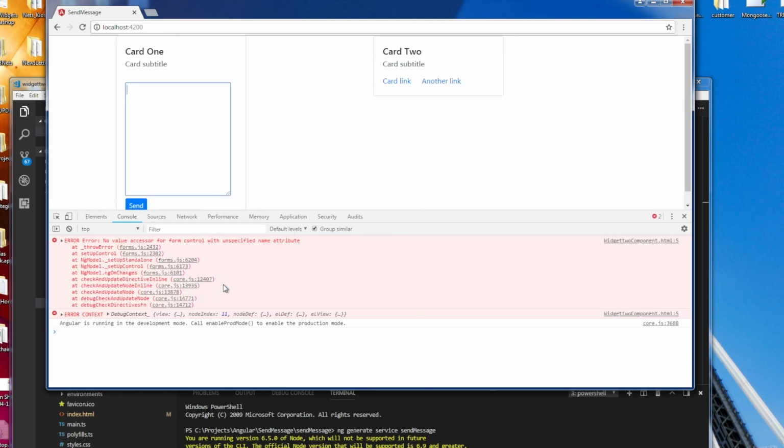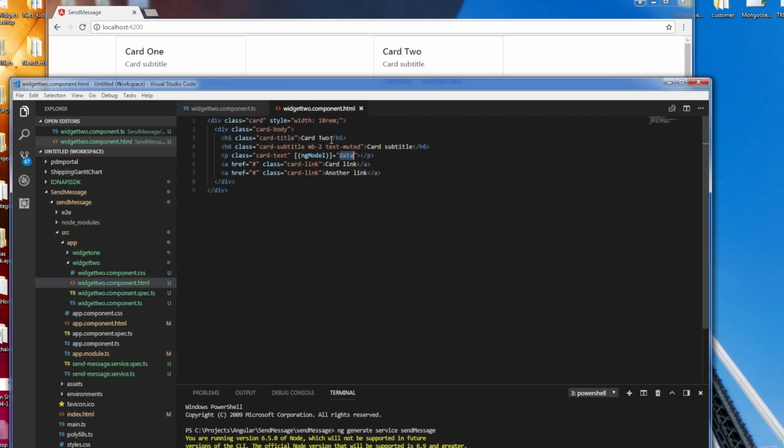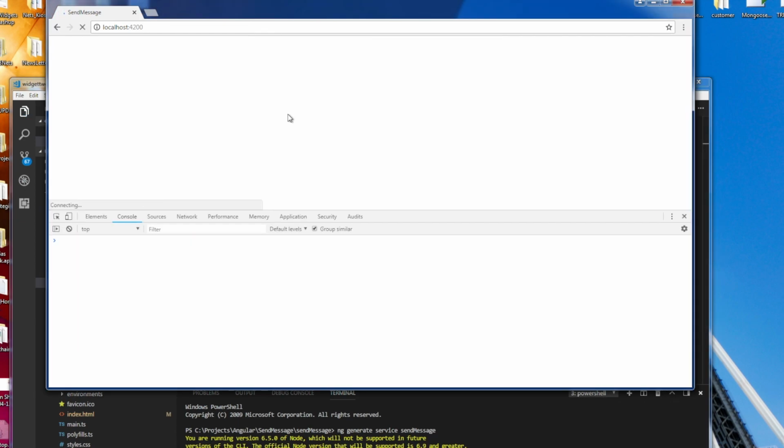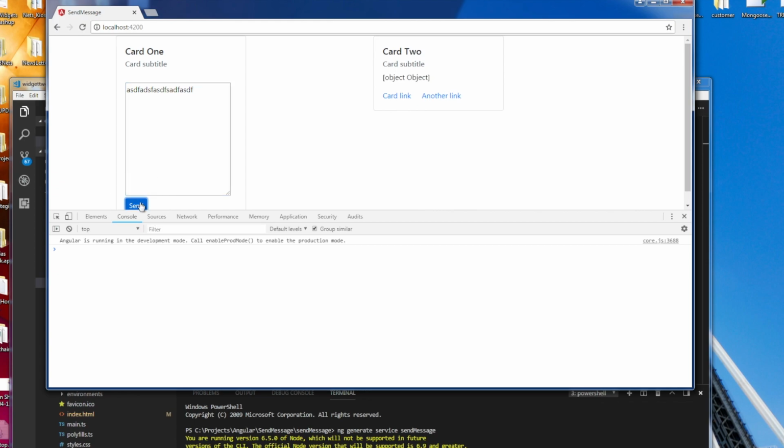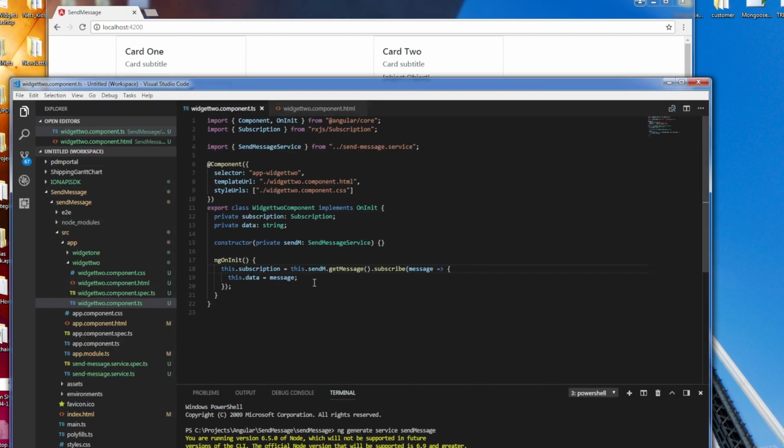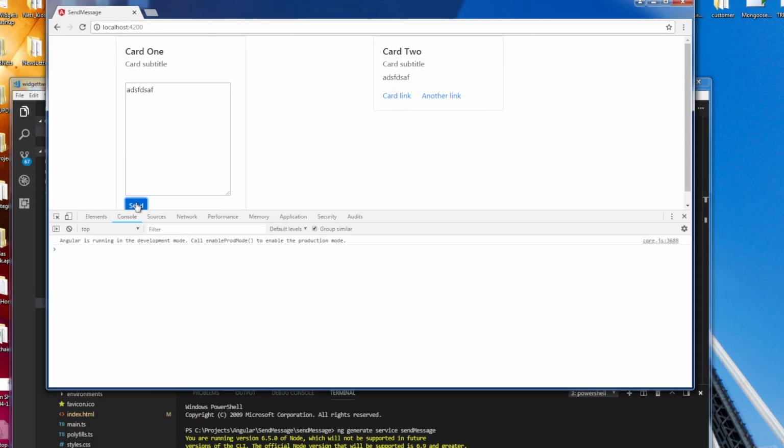Okay, there's an error: no value accessor, form specific name attribute. All right, so where is the error? Oh, sorry. Not sure why I bound this, but I'll just show it as data here. Okay. Oh, it shows as an object. Sorry. Yeah, it shows as an object. So we have to do it as text. So we will see the message.